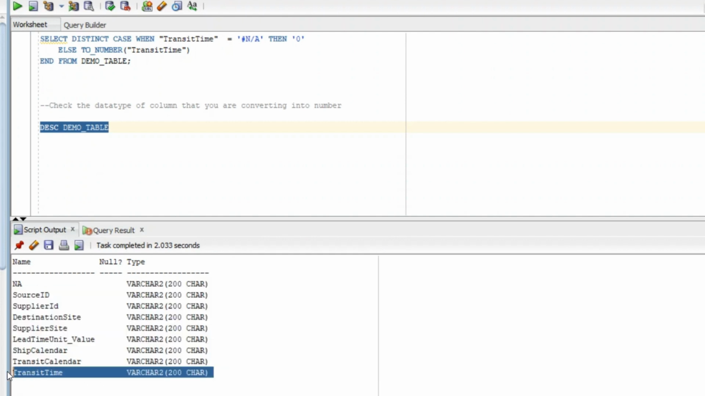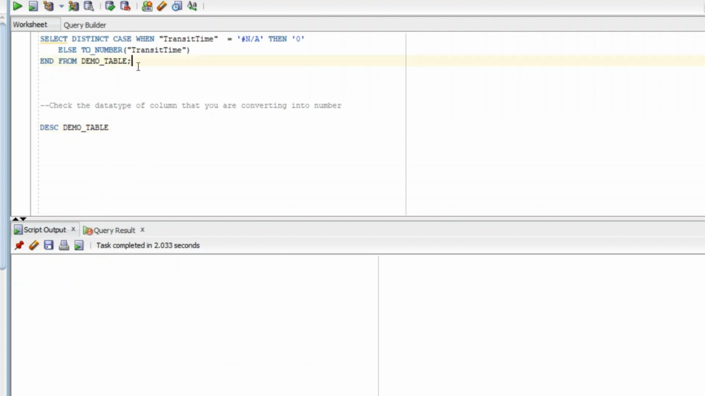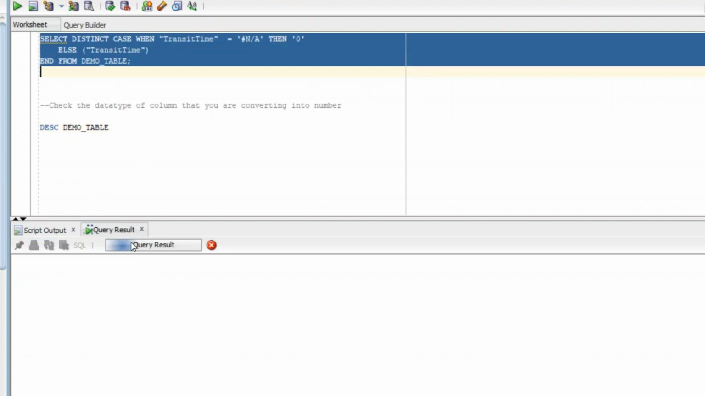Step 3. Change the data type if needed. If you have control over the schema, changing the data type may help. But be careful, it may affect existing data.